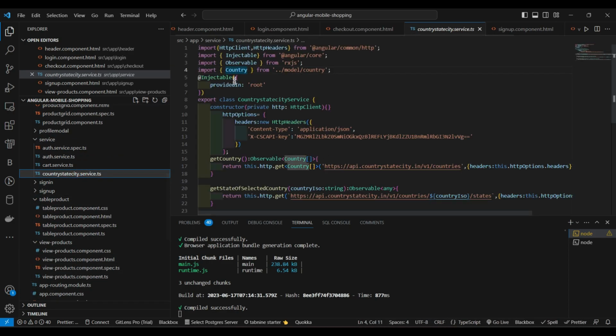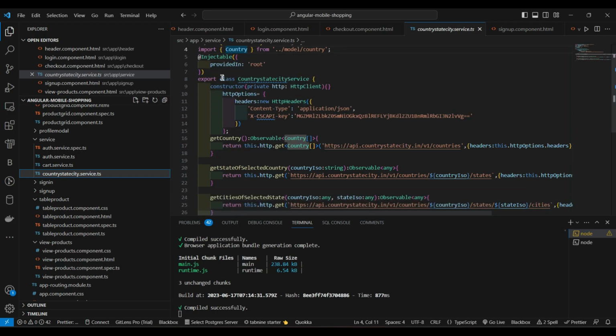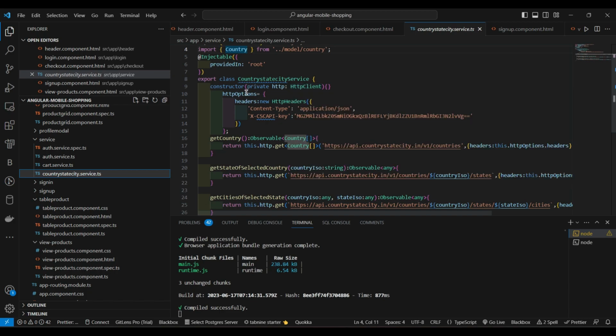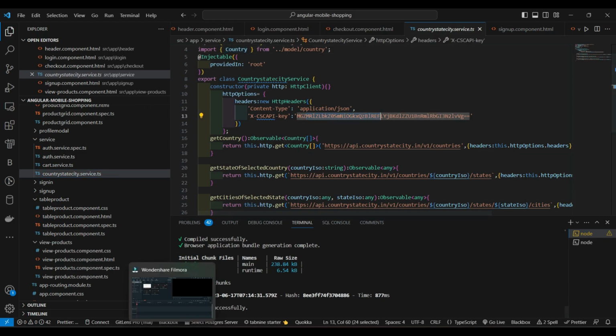How? I've imported Country from model/country, and what I am doing is export class CountryStateCityService. This TypeScript file name is country-state-city service. Inside that I'm using a constructor with parameter HttpClient. HTTP options we have to use, so there I'm using the headers. It will have two things: one is Content-Type and API key. Content-Type is application/json, and this API key you can get from the documentation. I will post that in the description as well. So this Content-Type and API key will be available in the description. You can check it out and take it from the official documentation.